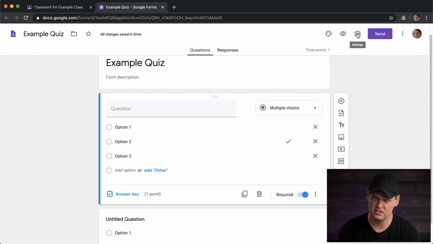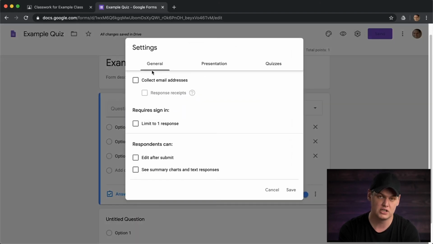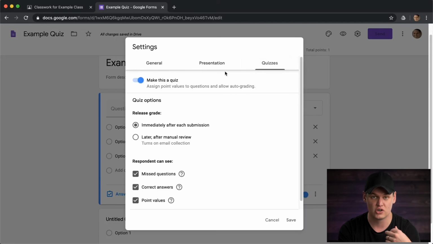Now, as I mentioned, the cool thing about this is it will preset this as a quiz for you, but there are a few tweaks you can make if you want to. So let me show you that. If you click on settings, you're going to have general, presentation, or quizzes. Now, this is going to be turned on for you, but a few things you can change.